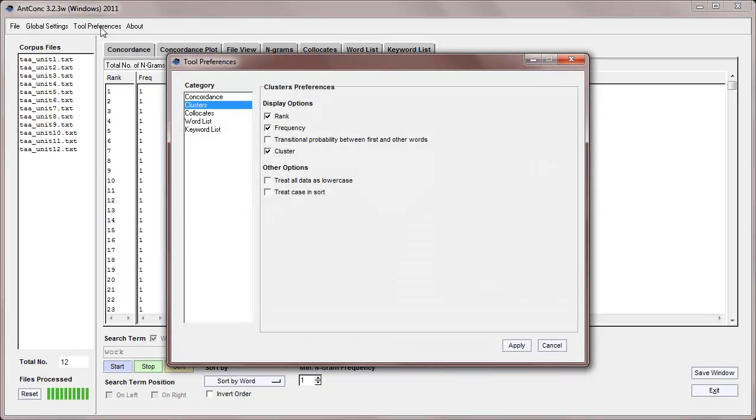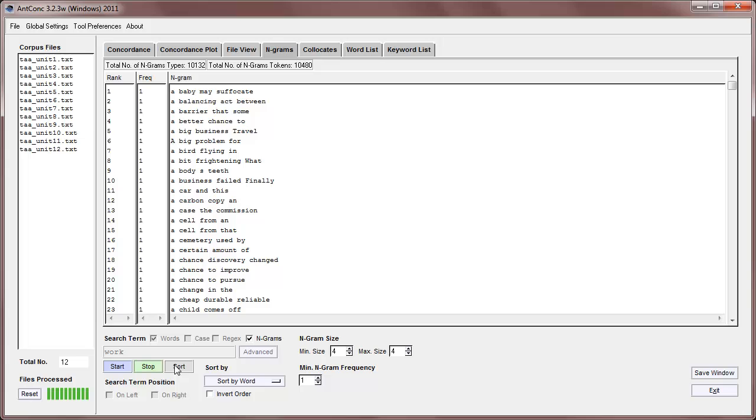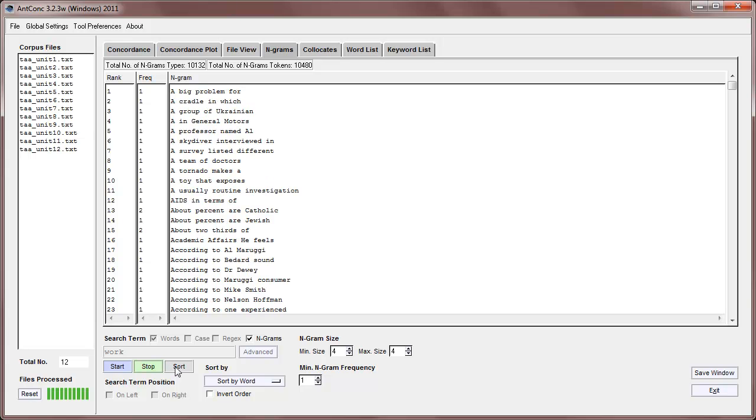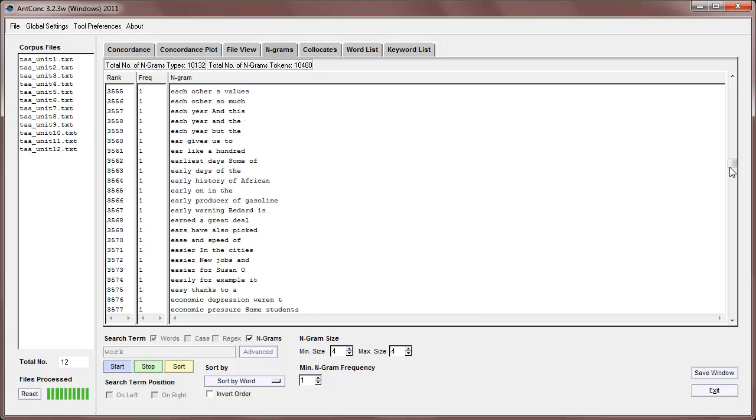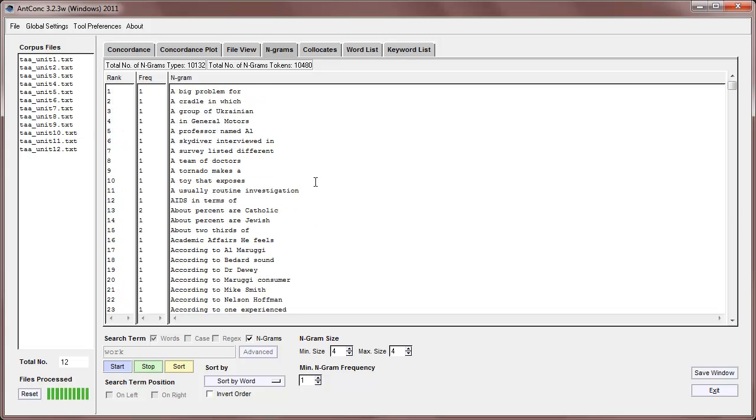However, if I go to Tool Preferences and select the Clusters tool and treat Case in Sort as one of the options and apply that, when we sort again, you'll see now that all the capital A's appear at the top and all the small letters appear later. So this is one way to sort the data. And of course, we can also sort it by the word end and the other options, which are the same as in the clusters tool.